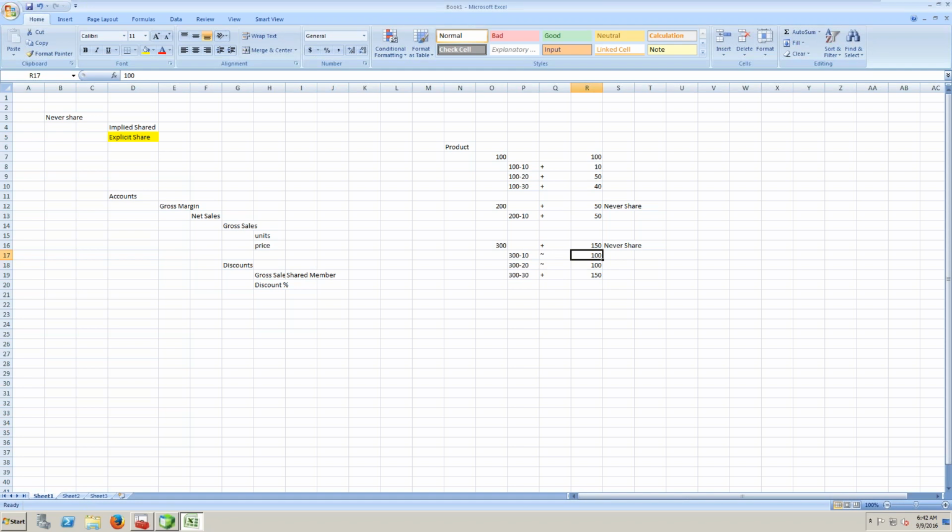Getting it? Okay, got it. Understood? Okay, that is called never share. Never share means, when you have one parent and one child, Essbase will shade the value. If you do not want to shade the value, but you want to store the value, you tag the parent as never share. Clear? Understood till here?